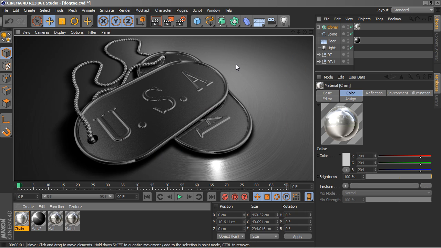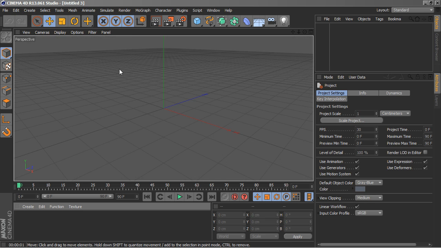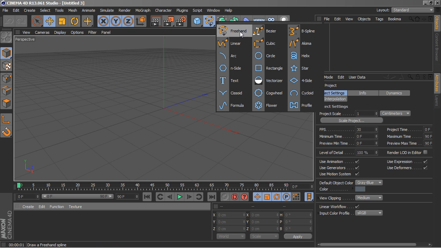So that's pretty much how she looks. And let's go ahead and open a new Cinema 4D file, and I'll just show you quickly how I went about doing the chain. So let's just grab a spline.